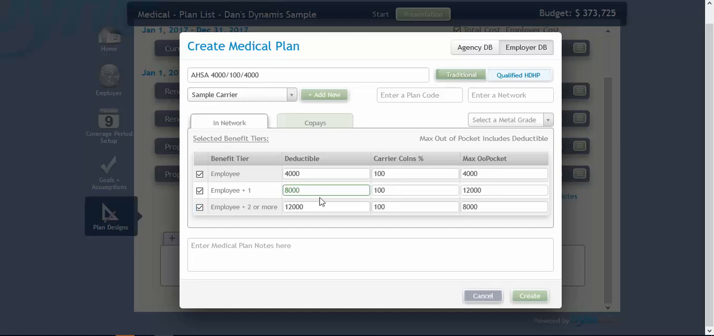And where that becomes important is when we start adding funding to plans, say an HRA, we're going to calculate how many potential deductibles there are. So if employee plus one has 12,000, we might be overstating an HRA benefit. So again, the key is when we're looking at benefit tiers, when we're creating medical plans, look at it in terms of if I'm just an employee, what's my potential deductible and max out of pocket? If I'm employee plus one, what's my potential deductible and max out of pocket? And if I'm employee plus 2 or more, what's my potential deductible and max out of pocket? So once we have that information complete, we're ready to move on to copays.